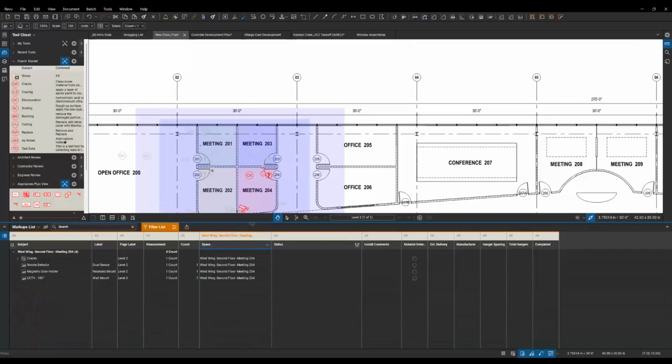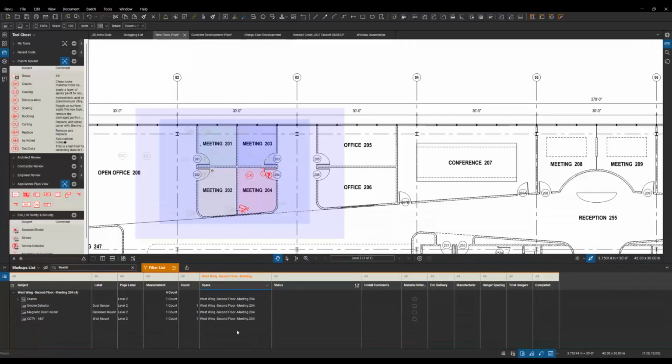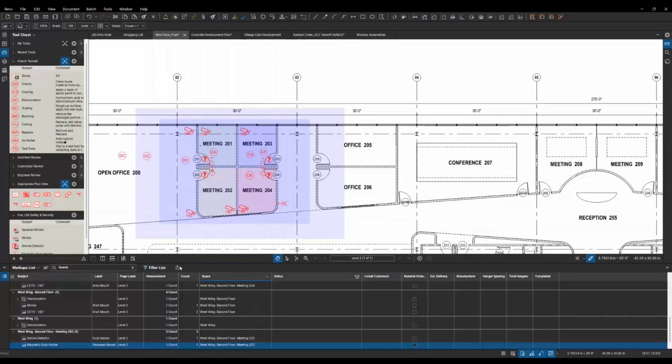And so what you're seeing here is it filtered my list, but it also filtered the drawing. All of the markups that are outside of that space or that filtered criteria are grayed out, and it's still showing these markups in full color here. So drawing attention to those and not the others. So we can filter our list by those spaces as well. So that's how easy it is to create these.